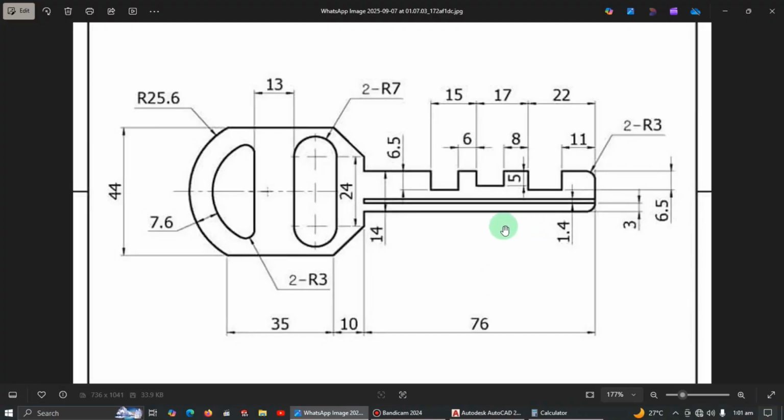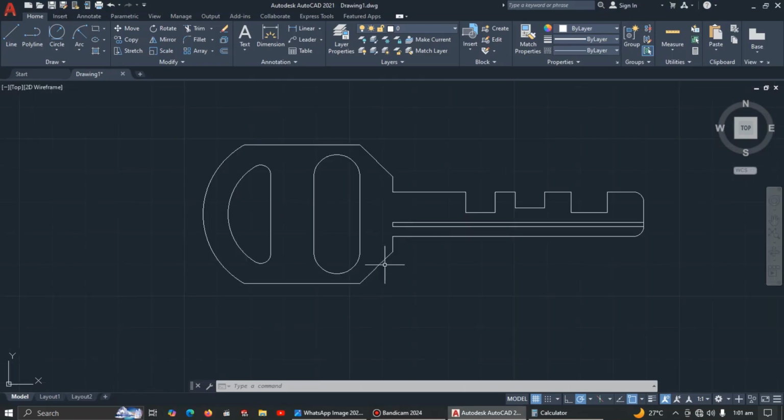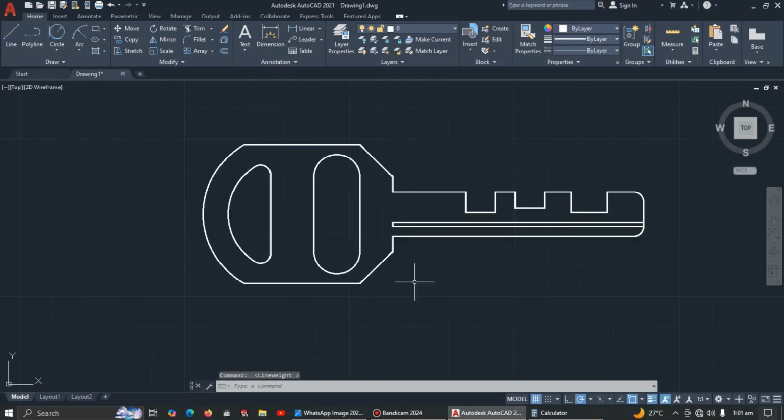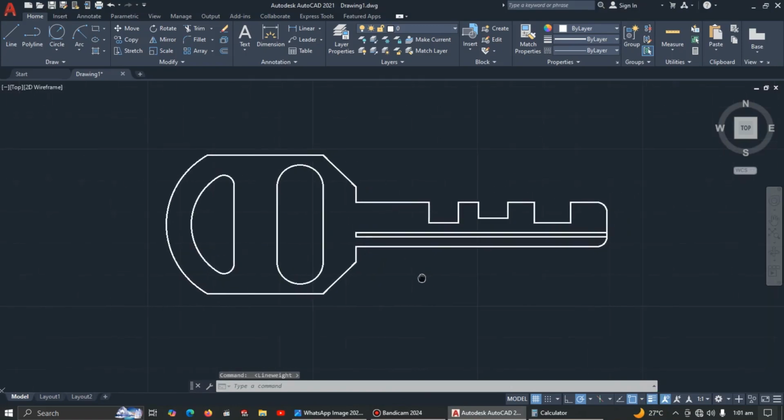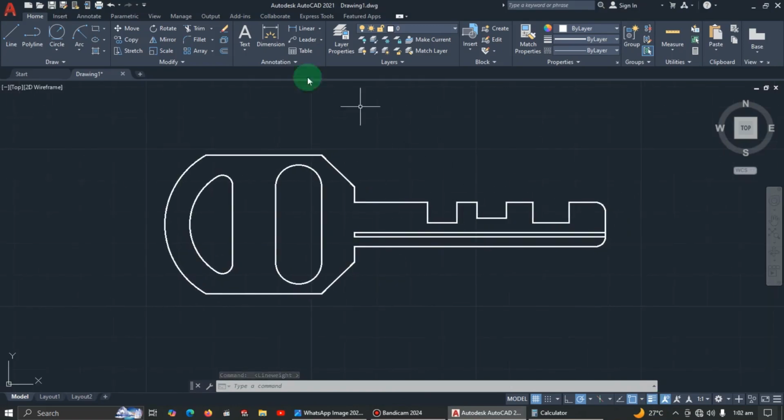Now if you watch, we are almost done with the work. So I would like to increase the line width, and that is it. You can go ahead and add a dimension, but I'm not going to do dimension in this video.